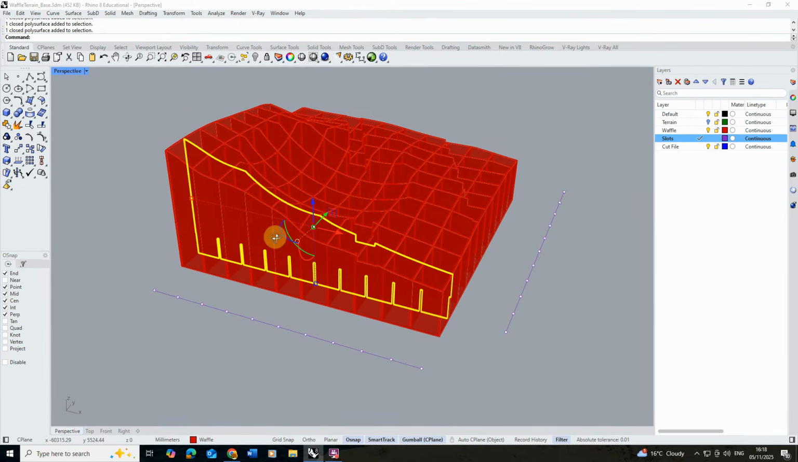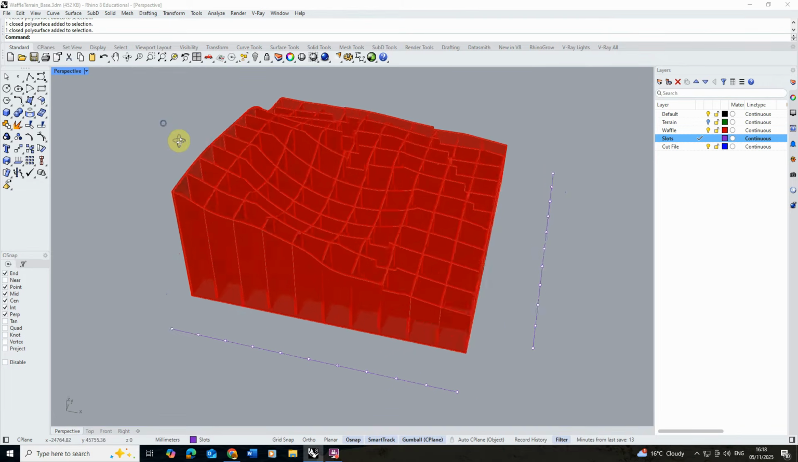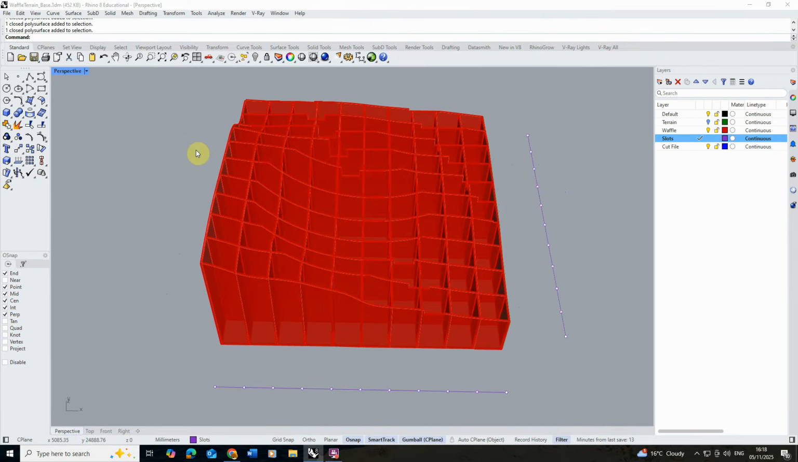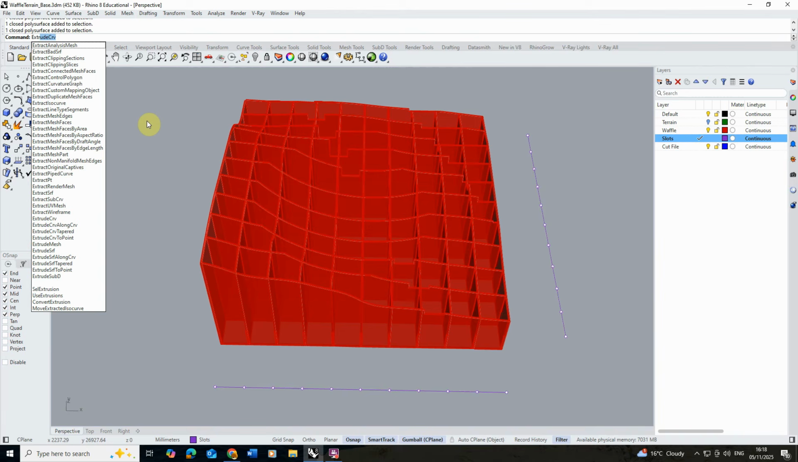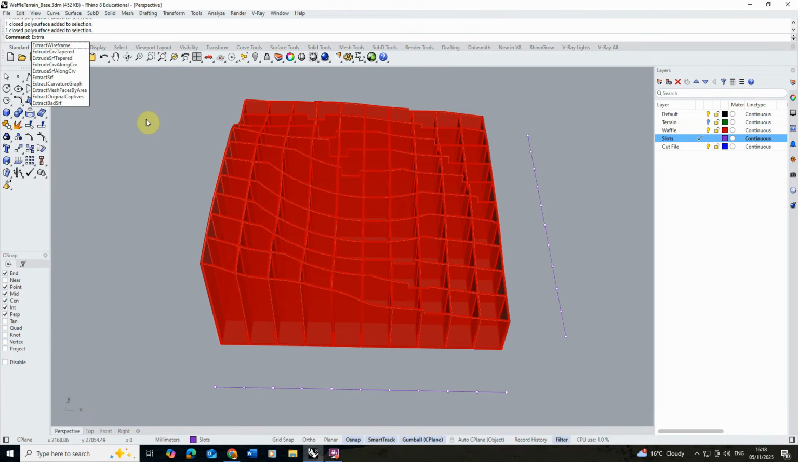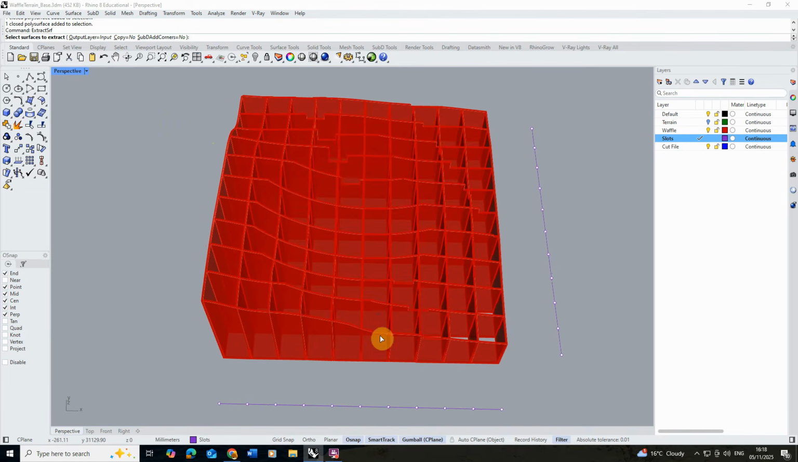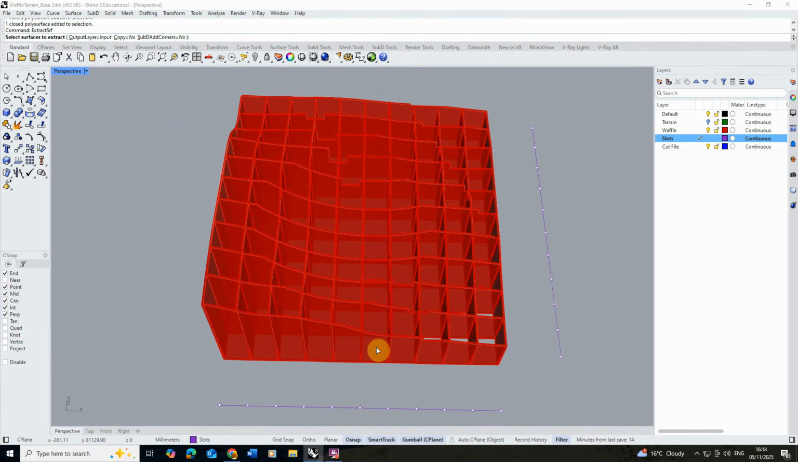The last thing we need to do is flatten this out into our laser cut outlines. To do this, I'm going to use the Extract Faces tool to extract faces for each of these shapes. So we can use that by typing in Extract Surface into the command line, like so. We can pick the surfaces we want, and I'm going to do this one axis at a time.